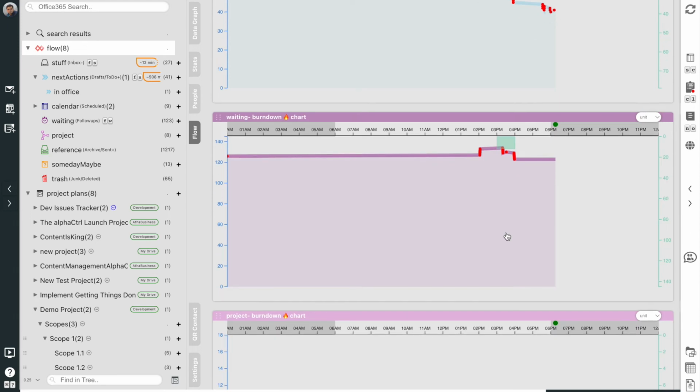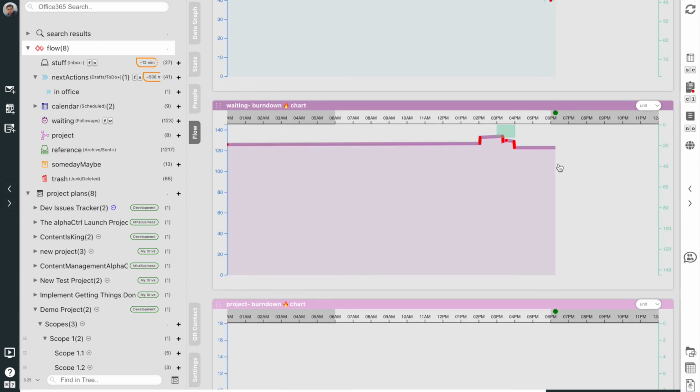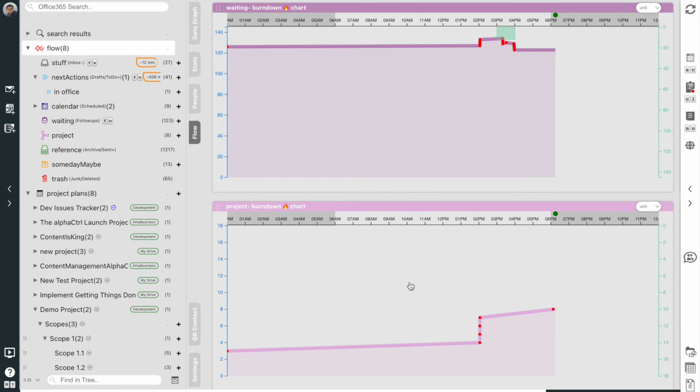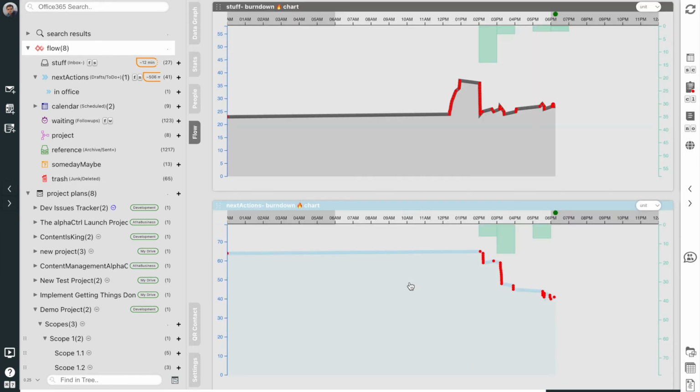For this we have these stunning and informative flow burn-down dashboards, one each for stuff, next actions, waiting, and projects. Let me take a look at my stuff chart for example. This shows a significant influx of emails into stuff around midday while I was at my desk, doing emails, and moving items out into other states, like next action, etc. This inverted bar shows the number of emails I removed from the stuff state. It represents the metaphorical dent I made in the pile of emails I had today. Finally, I processed a bunch of emails into next actions.